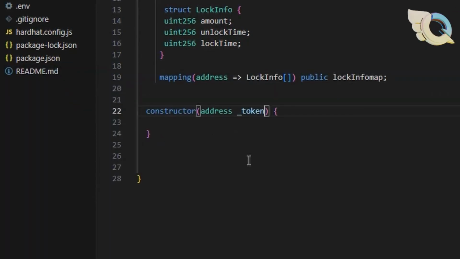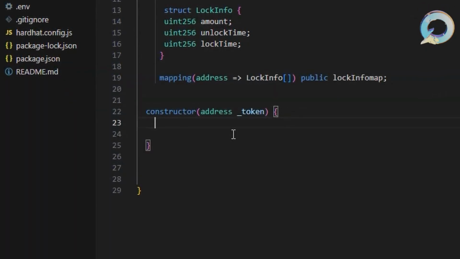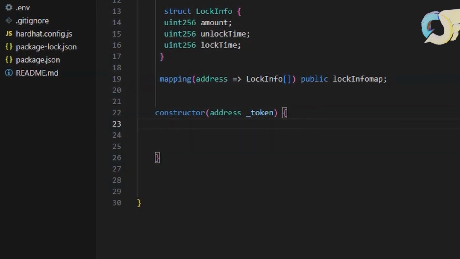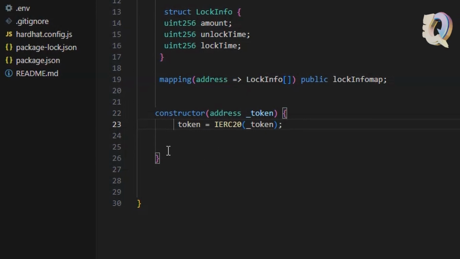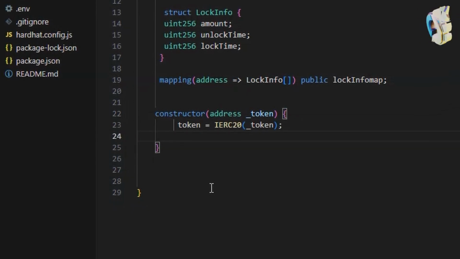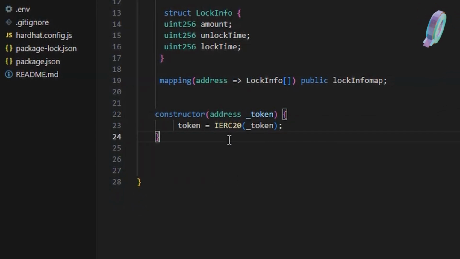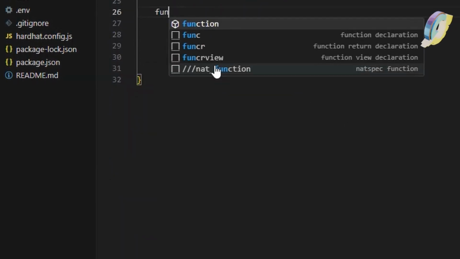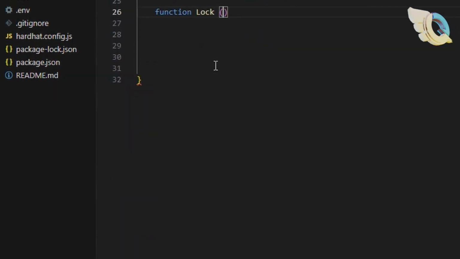We declare a constructor that will receive the token address for which our token lock contract will function, and within the constructor, the token variable is created, which will be an instance of the ERC20 contract, whose address we send when deploying token lock in order to interact with the token's functions.